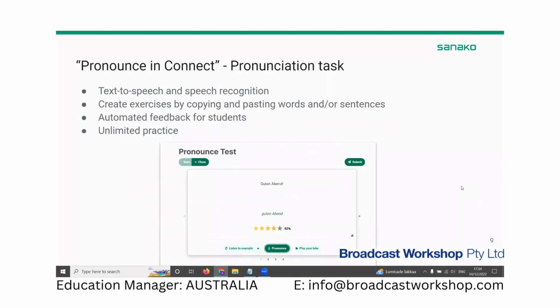Next up, we have the automated pronunciation grading feature. It's a pronunciation task. It uses text-to-speech and speech recognition engines. As a teacher, you can easily create exercises simply by copying and pasting in words or sentences. For students, it provides automated feedback on their pronunciation. And it also allows for unlimited practice time for students. So they can go through words or sentences as many times as are needed.